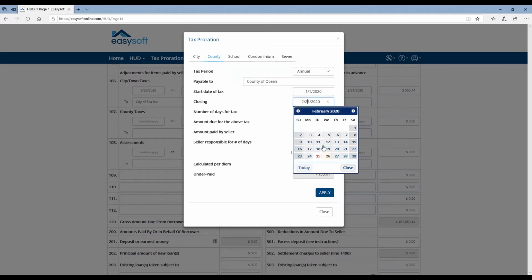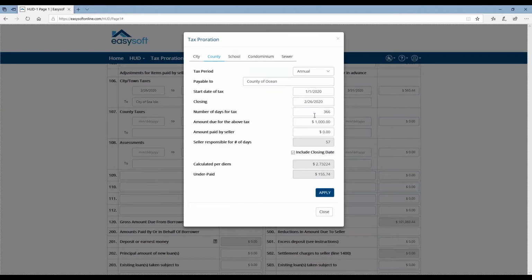Our closing date is the 26th. It's an annual payment of $1,000, and the seller has paid nothing, but they are responsible for 57 days since their closing is a couple months into the new year. At the bottom, you'll see that it's underpaid. So once I hit apply, it's going to fill into the proper section on page 1.